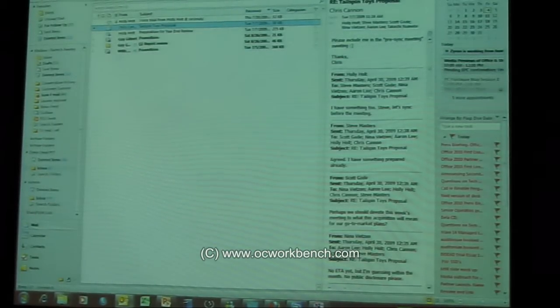Now, the other thing you might want to do is reply and delete. Many times, it's a very simple thing. I don't need to keep that email. I just reply to that email and delete the whole thing from my thread.